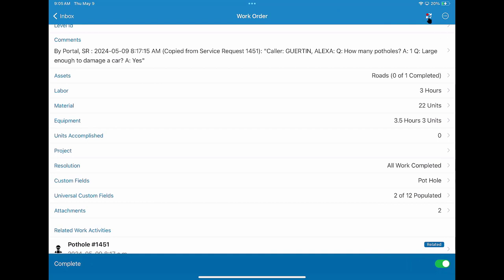At the top, you'll notice that we have a sync notification. This lets us know that changes have been made while using the native mobile application, and we can sync up all those changes now back to the office. Let's go ahead and do that.